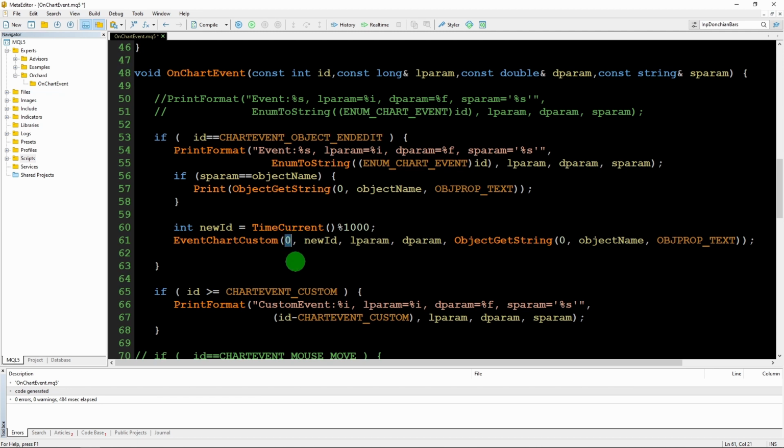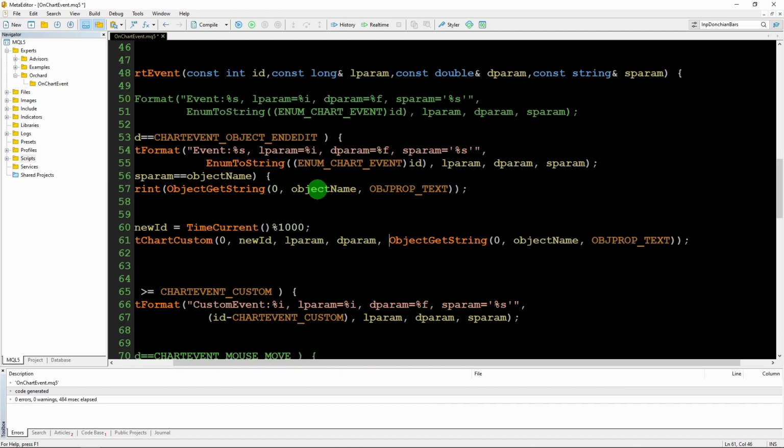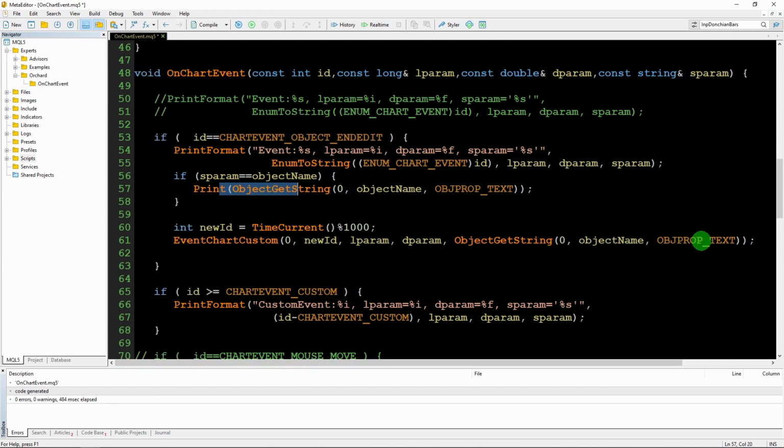I'm passing it to chart 0, which is my current chart, but I could send this event to any other chart. The ID, then the L param, the D param, and the S param, and in my case I'm setting the S param to just the value of that object. So I'm using the same code that I had here. Object get string 0, object name, object prop text. So I'm firing an event that just contains that text. Now I want to catch that event. And here is where I catch it.